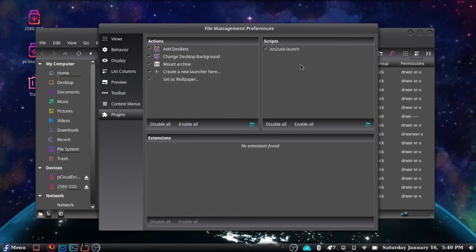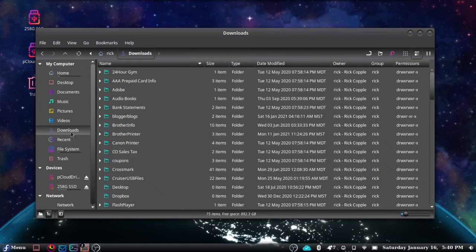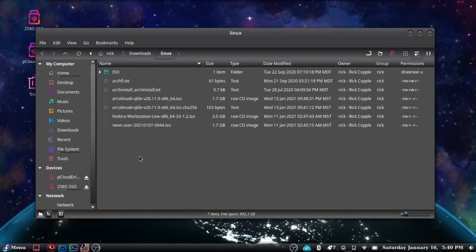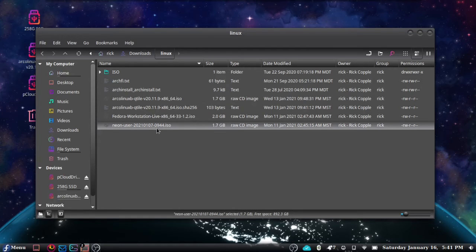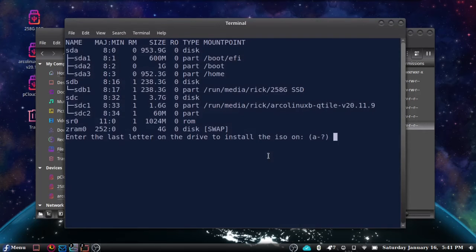Now what you should be able to do is go back to your downloads, USB Linux or Linux, and say you want to install this on this flash drive. Then you just right click on this, see scripts, and you'll see your script there. It opens up a terminal window that allows you to start interacting with the program. Cool, huh?